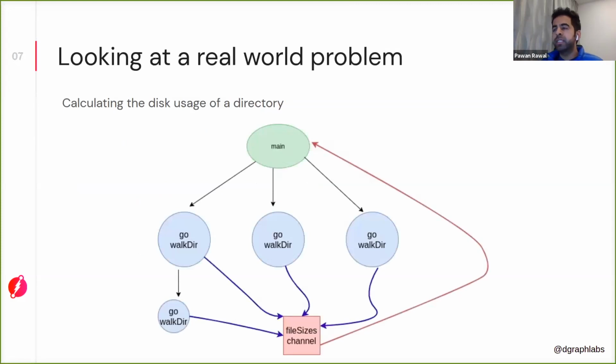So now that we understand these basics, we'll move on to looking at a real world problem. The problem that we're going to solve here would be relatable to all of you. You all must have used the command ls, which can basically tell you the disk usage of a directory. So we are going to write something very similar. We are going to write a program which, given a list of directories or given one directory, can give you the total disk usage and the number of files in that directory.